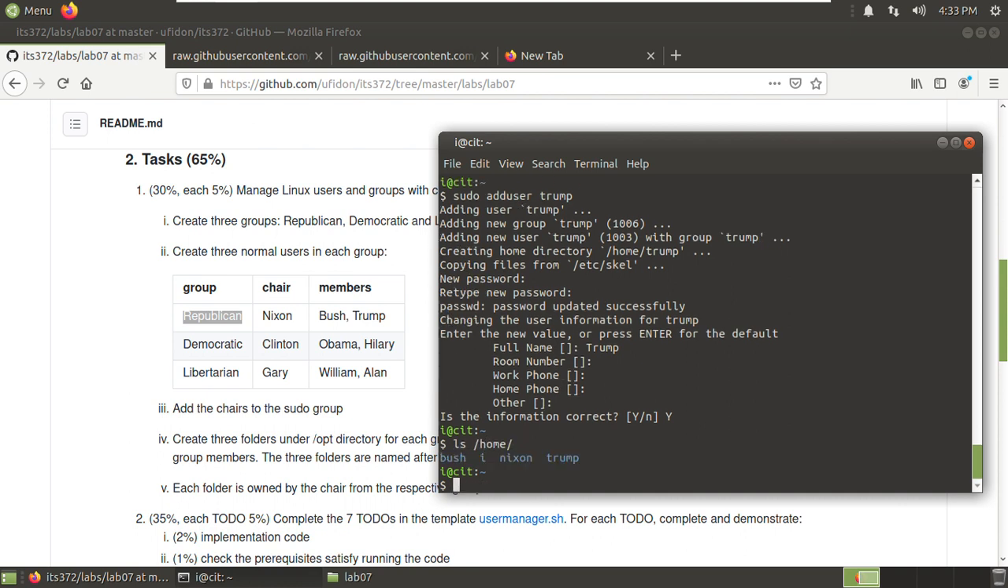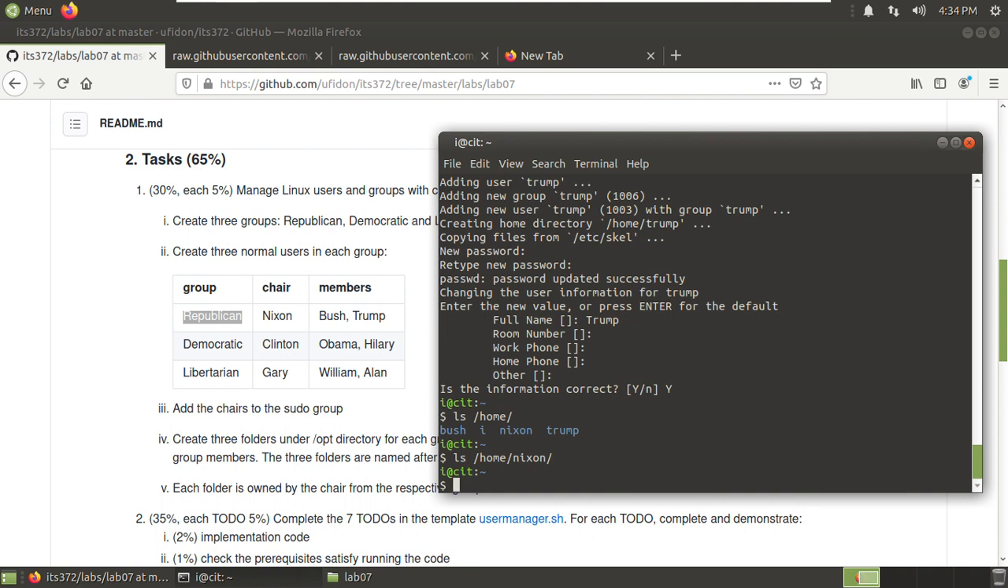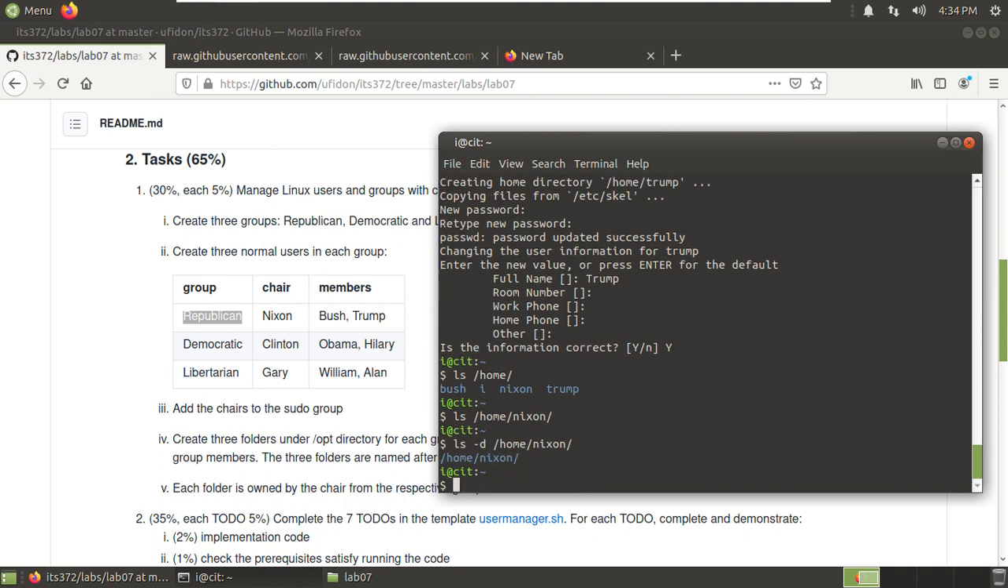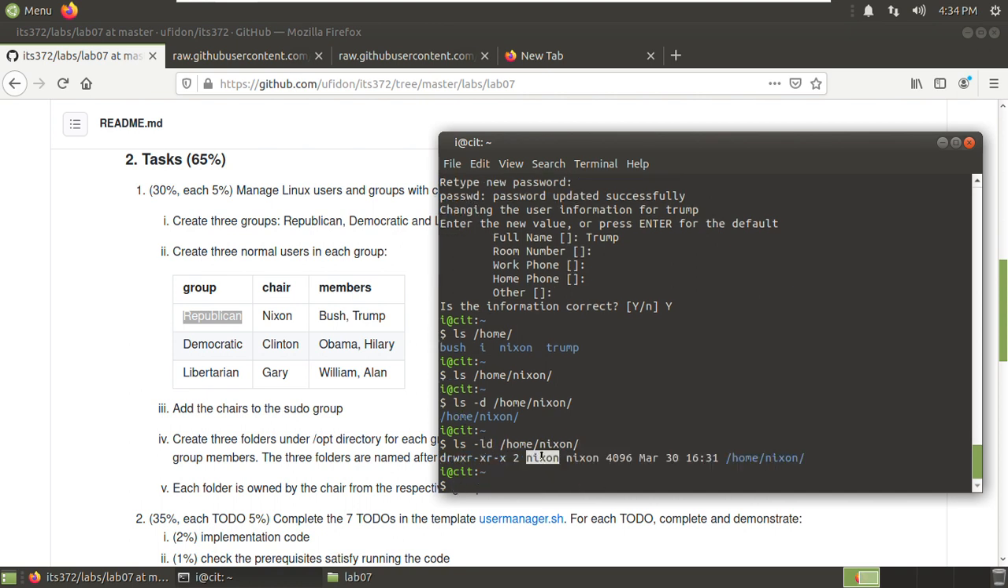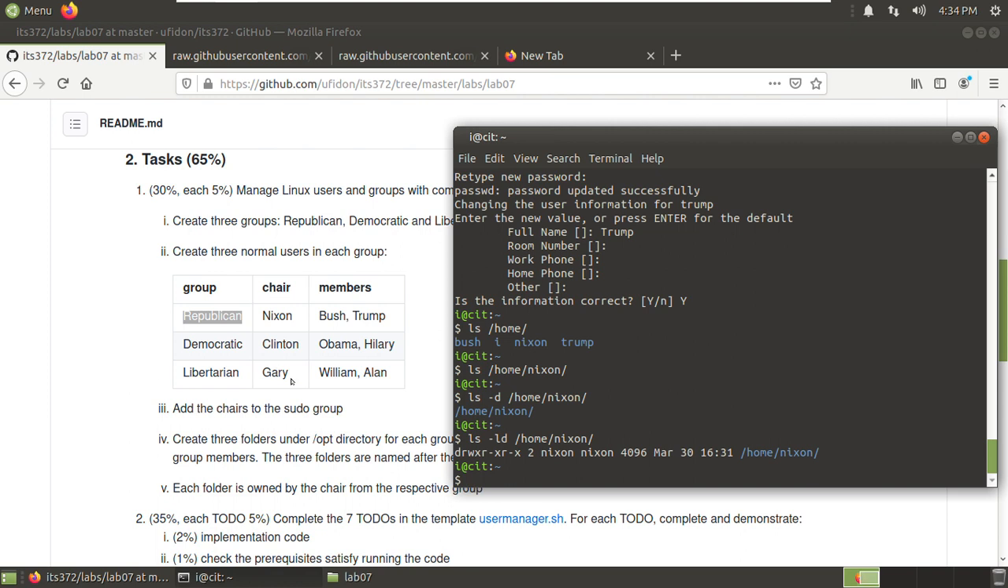Now you can see under the home folder we have three users, actual users created. Right? Now their home folder. If you want to see the home folder, currently nothing inside. By default, you will not be able to see other users' contents. We can check with ls -ld to see the access rights. Now you see it's owned by Nixon. Okay, the other two groups you create by yourself.